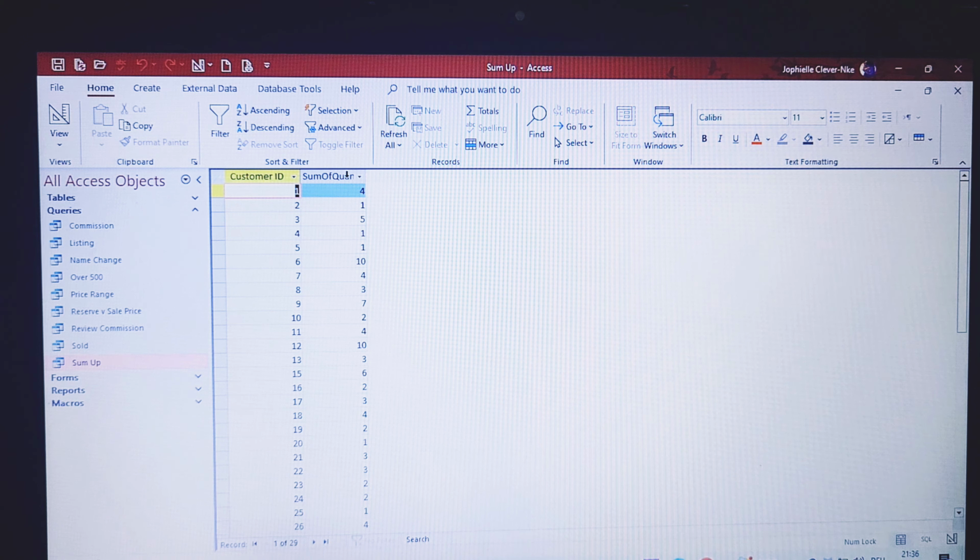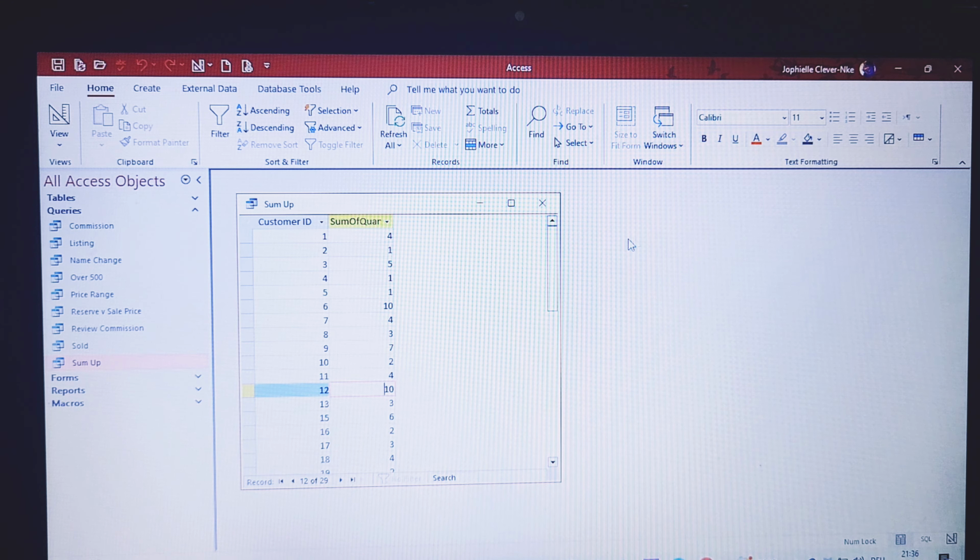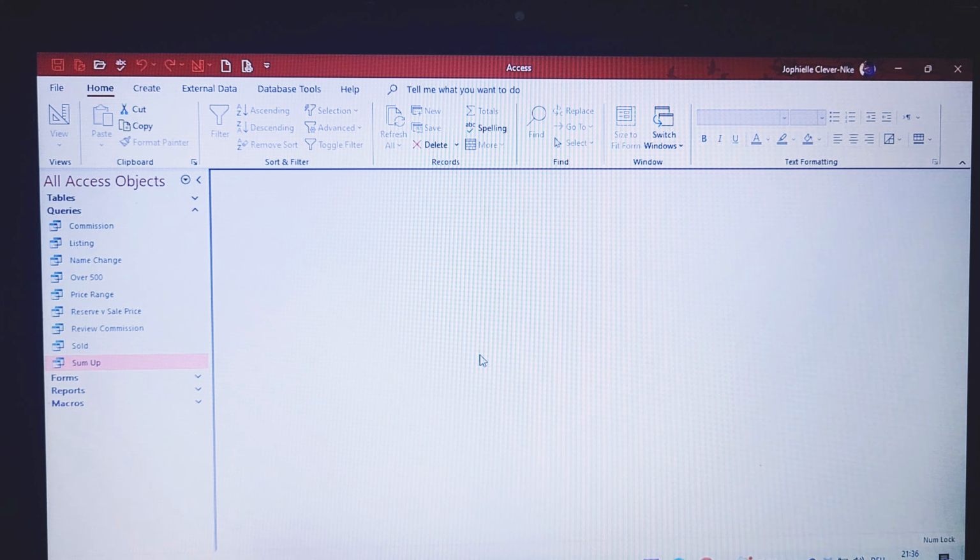And here we have something else. It looks definitely different. Now we have like 4 for the customer ID number 1 and like 5 for the customer number 3. Here we have like 10 for the number 12. Well, we are good. Question number 7 was really easy. Now let me get it a little down and we close it, saving it, of course. And we're good with the query called Sum Up. So let's go back to our instructions for question number 8.